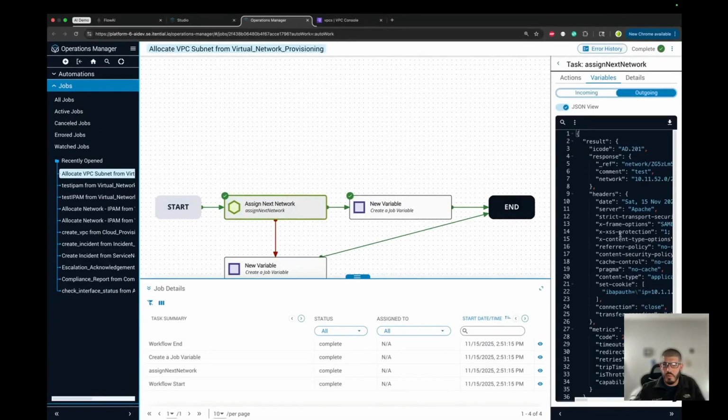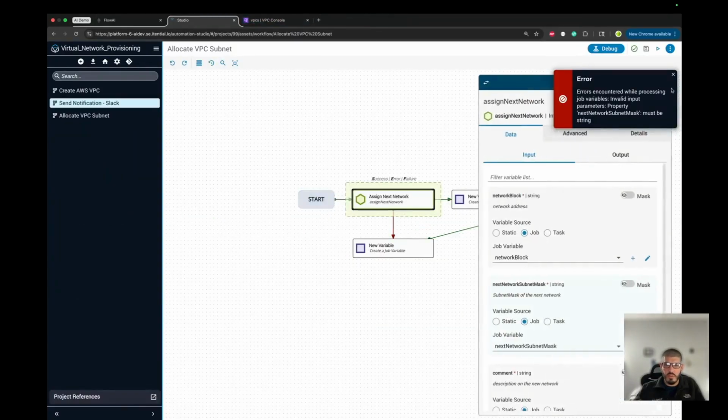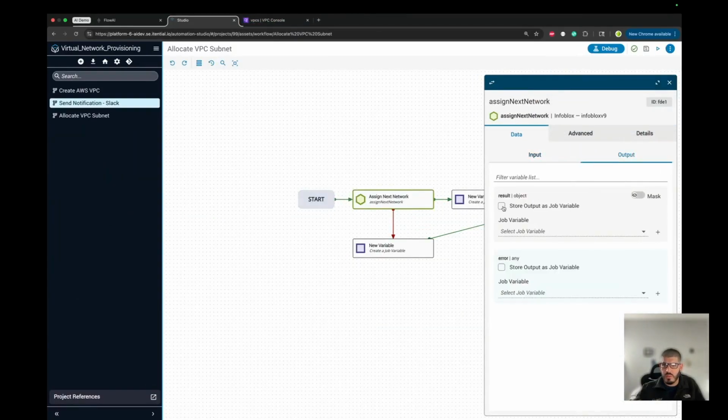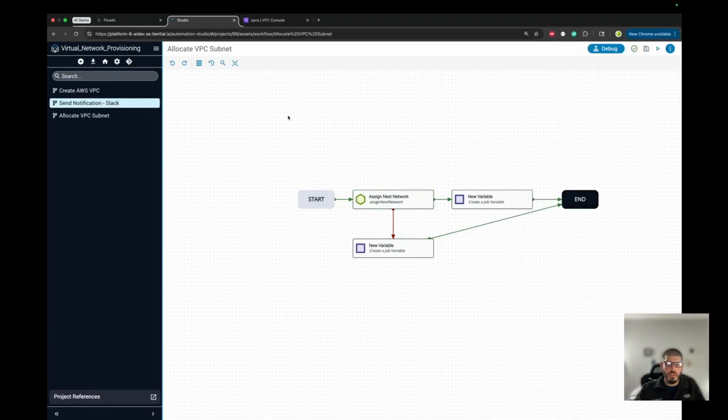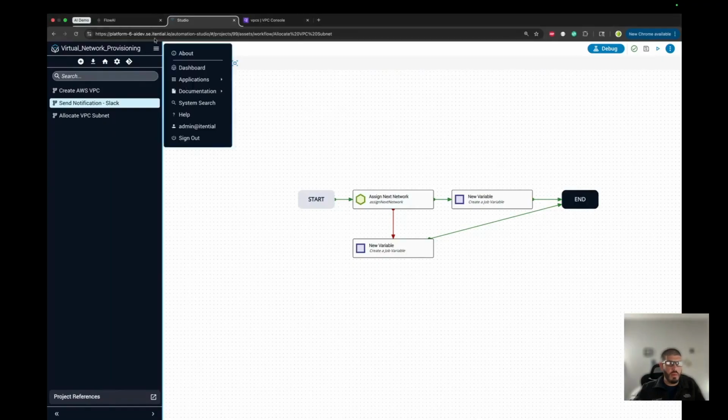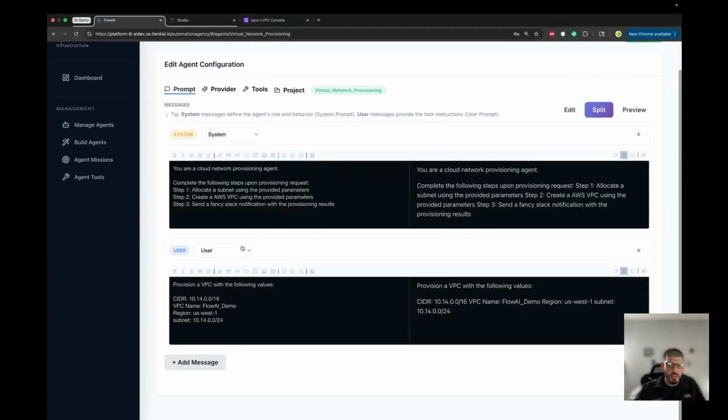Okay, did that work? Perfect. Okay, awesome. That worked. One thing that I did forget to do, which I'm going to go ahead and do here, is I want to store the result as a job variable, just for context for the agent. Well, we tested that, so I'm going to go ahead and save this to the side here on my handy dandy notepad. Let's go ahead back to our agent definition, and we'll want to modify this to say network block.